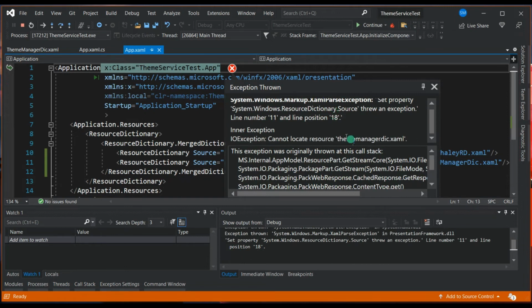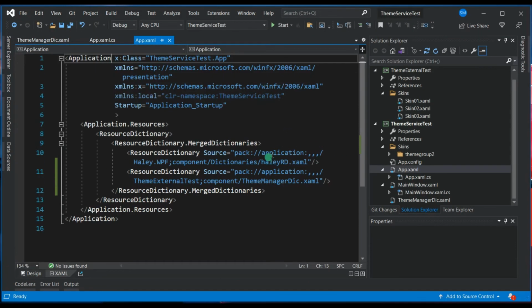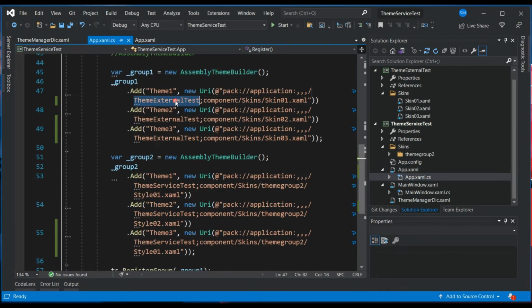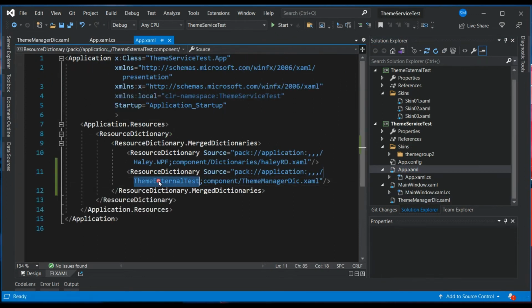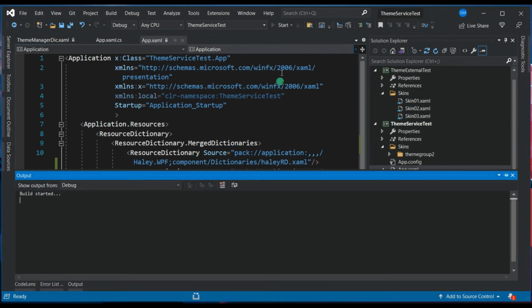What's there? Cannot locate theme manager dictionary.xaml. Okay, because we are using a wrong file, external test. It's not external test, service test. Mistakes everywhere. So here, did we make it correct? Service test. Okay, service test, and go here and service test. That's fine. Okay.